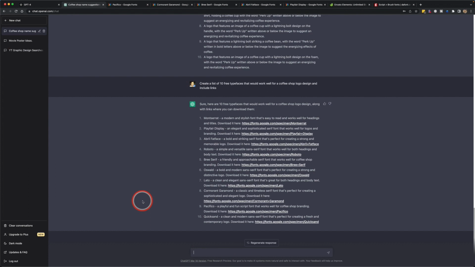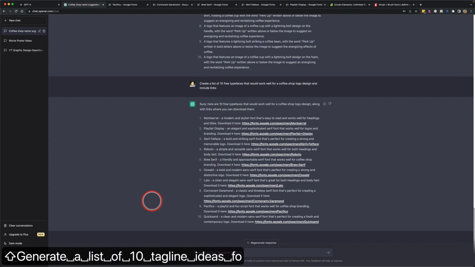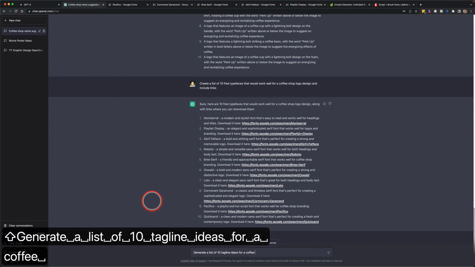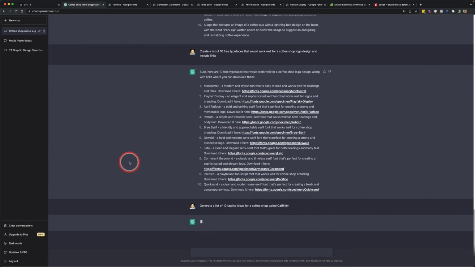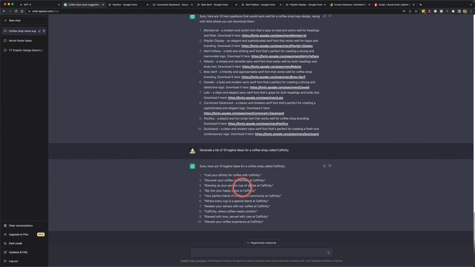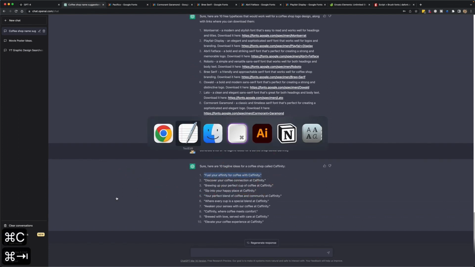And speaking of taglines, maybe let's go ahead and say, generate a list of 10 tagline ideas for a coffee shop called Caffinity. All right, let's get some taglines going here too. All right, and now we actually have some tagline ideas that we can use here. So I'm going to pick up this first one.